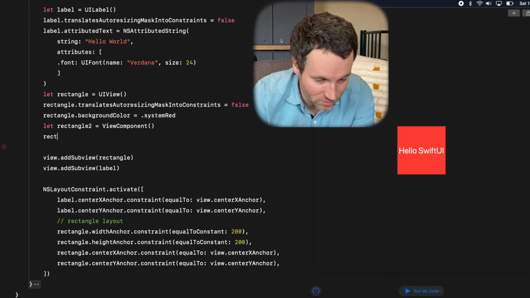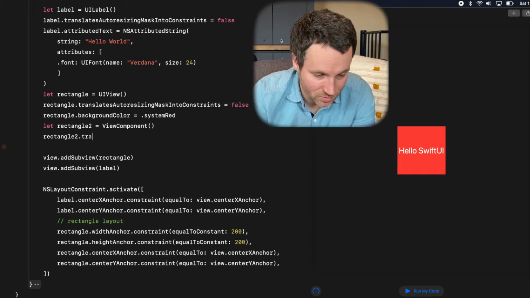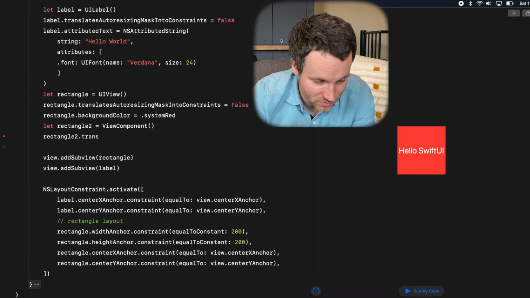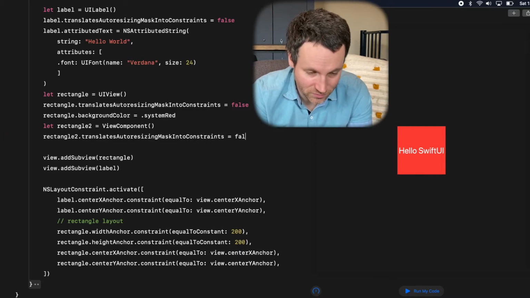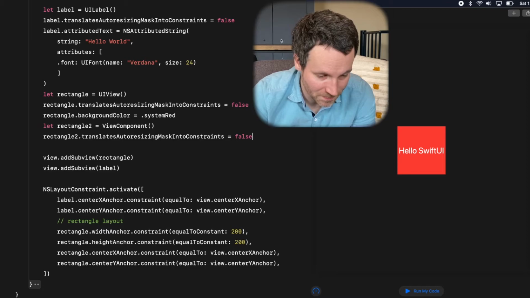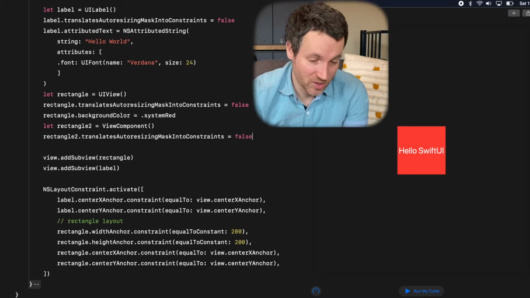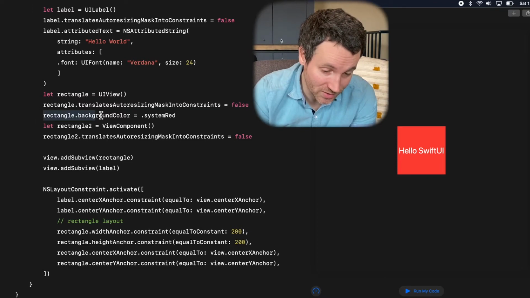Now rectangle 2, translate auto resizing mask to constraints false, right? And then I already have some of its properties set up, so I don't have to worry more about what needs to be set on this.